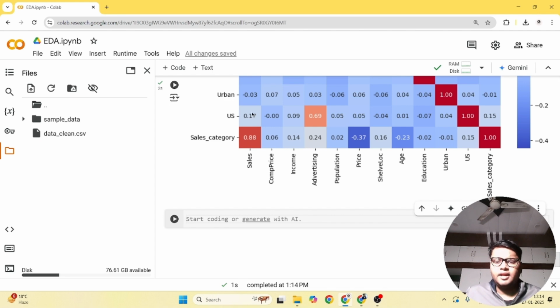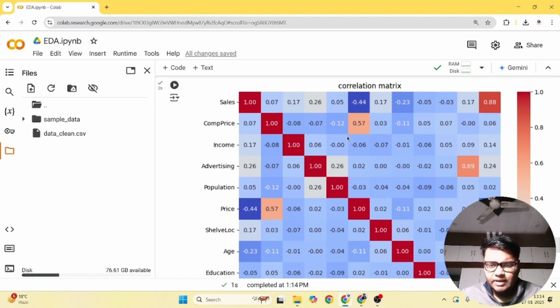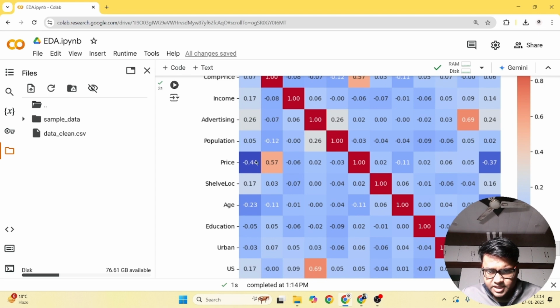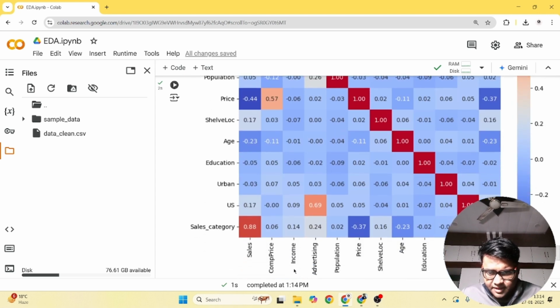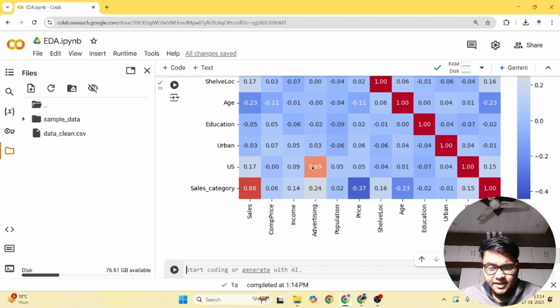Now here we can see that my graph comes out. So let us try to interpret this graph. So first of all the diagonal values are like a column's correlation with respect to the same column, like the relationship of sales with respect to sales will be 1. So all the values will be 1. Next we have price. So price and comparison price have a correlation value of 0.57, meaning it is moderately positively correlated. Then we have the advertising column.